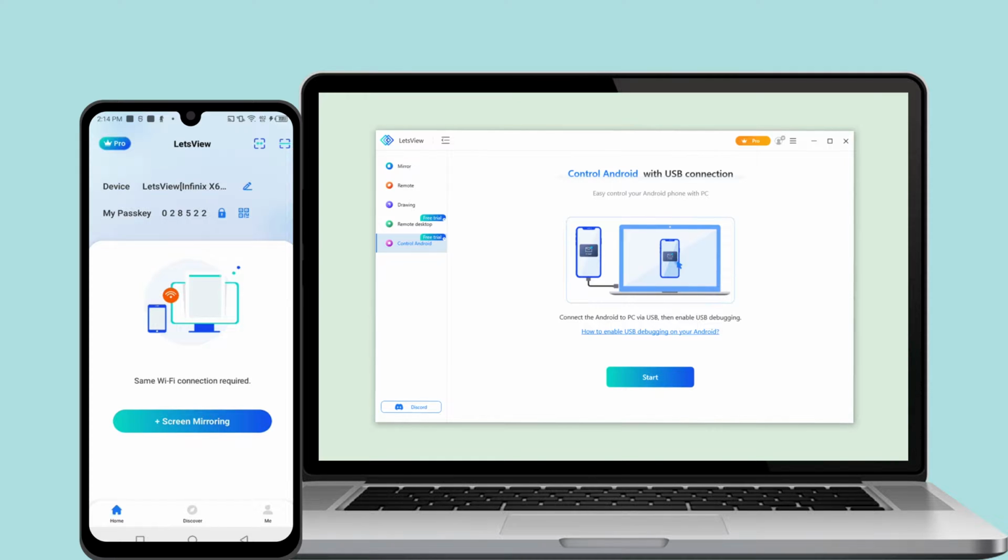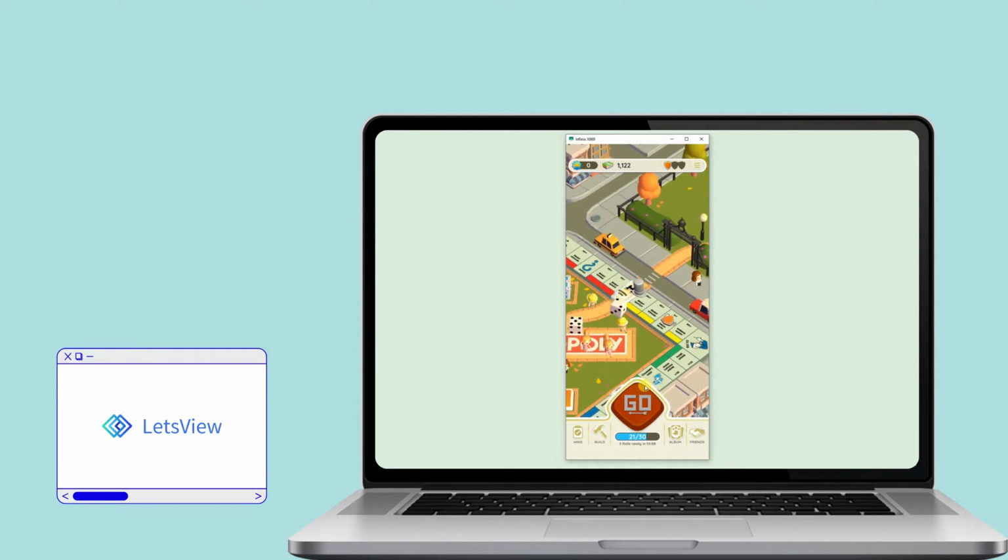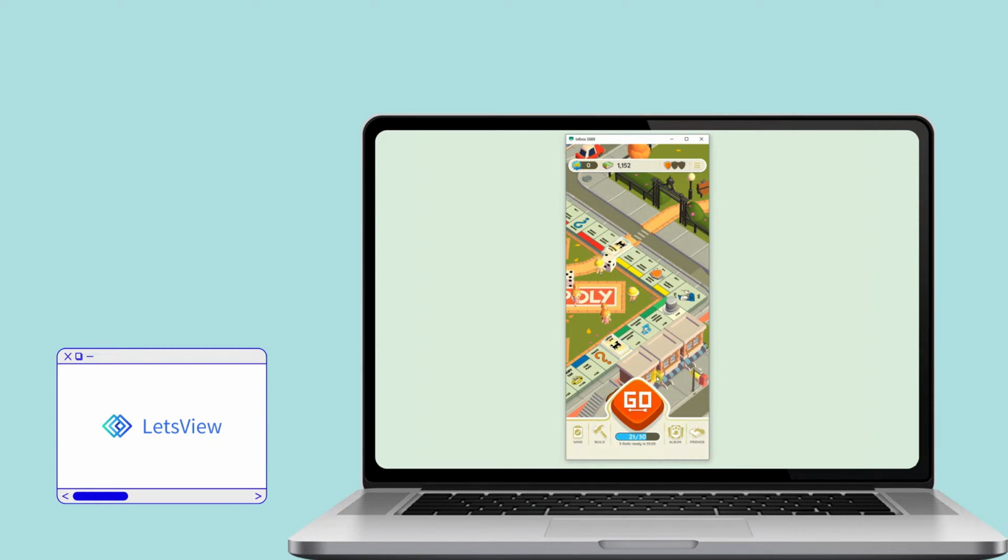After that, connect your phone to the laptop via a USB cable and press the Allow button on the window that appears on your phone to mirror and control your Android phone. Once done, you can enjoy playing Monopoly Go on your computer.